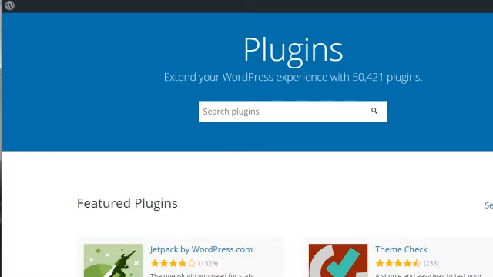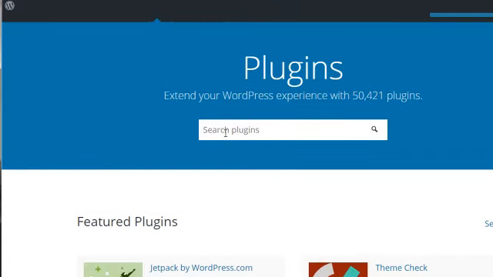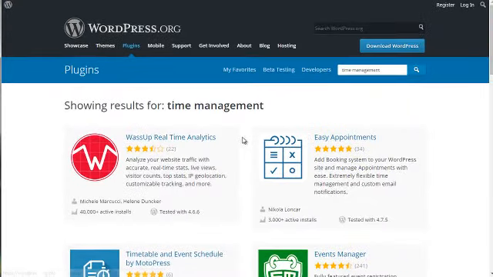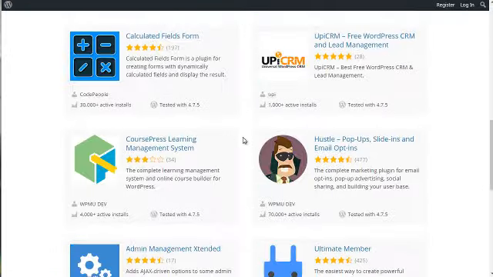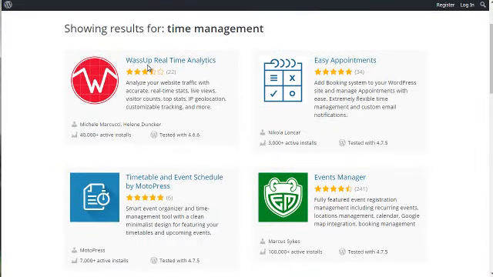If you see tons of people saying that, the next thing you want to do is head on over to wordpress.org/plugins over here. And then you want to type that in. So we could type in something like time management and see what we get. So as we can see, a good amount of plugins, and if we can see more plugins, that means there is definitely a demand.